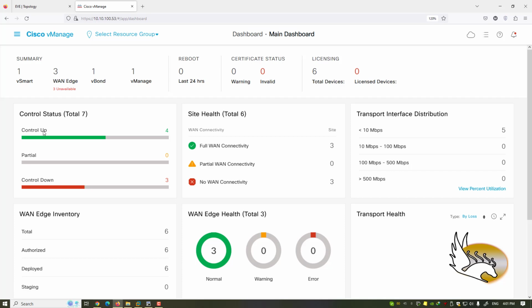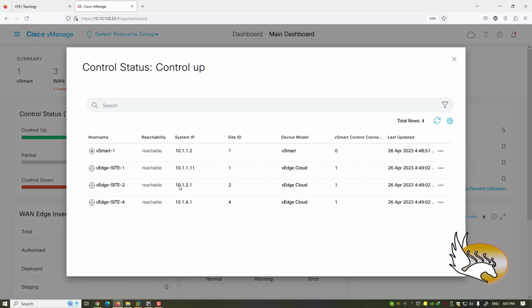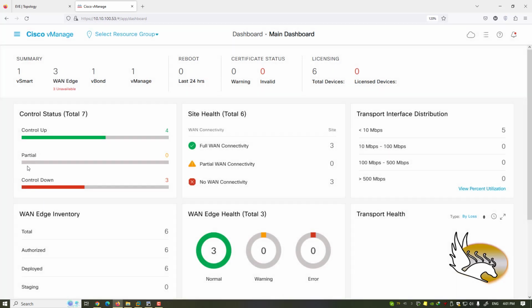Here, the control status says that the controllers are up. I click on that, it is going to give me information about the devices that are up. vSmart, VH Site 1, VH Site 2, and VH Site 4 are the devices that are up right now. And some of the devices are partially up, some of them are control down. What does this mean?